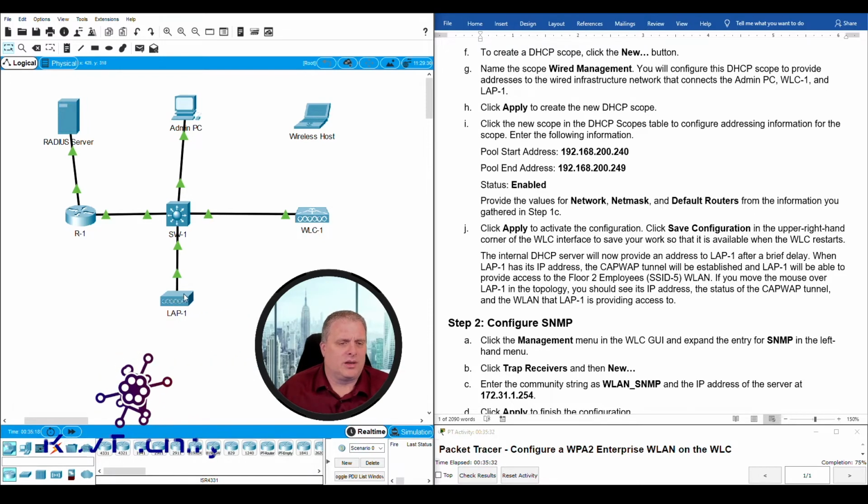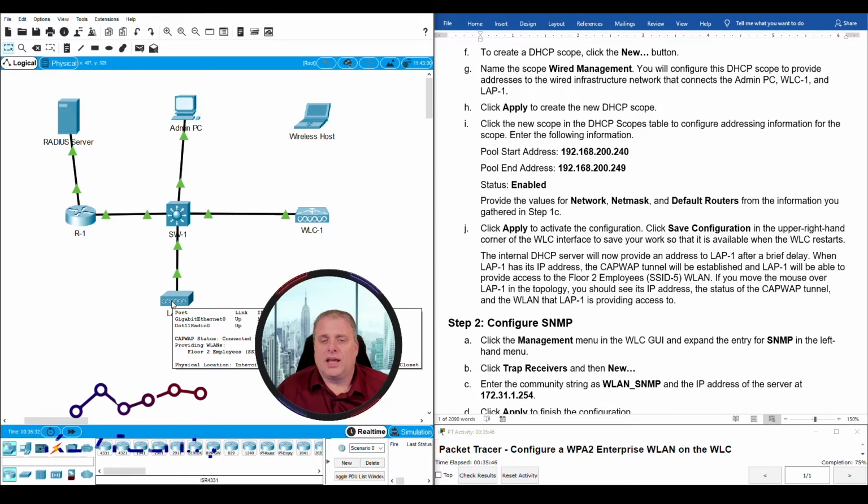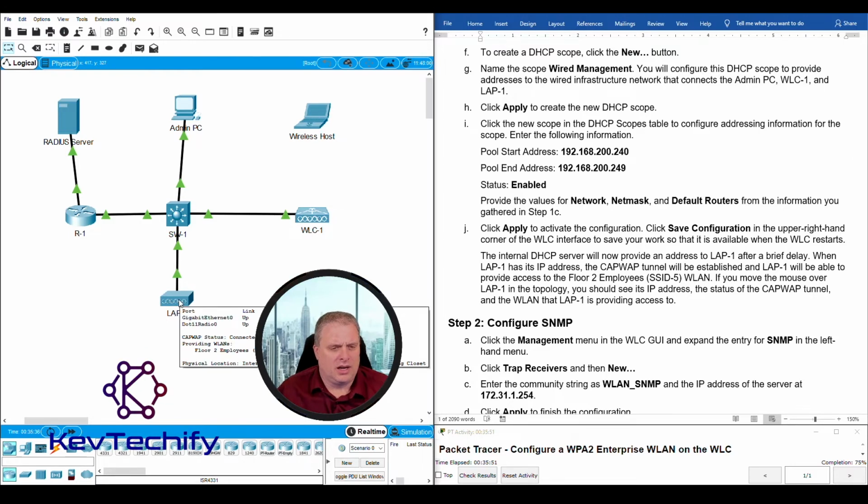Oh, it went away. I'm going to mouse back over. CAPWAP status is connected to 192.168.200.254. That was the virtual interface IP on our wireless LAN controller. And the wireless LAN that lightweight access point is providing access to, it says floor 2 employees SSID 5. That gives you all that information. That says that the DHCP server is working on our wireless LAN controller.